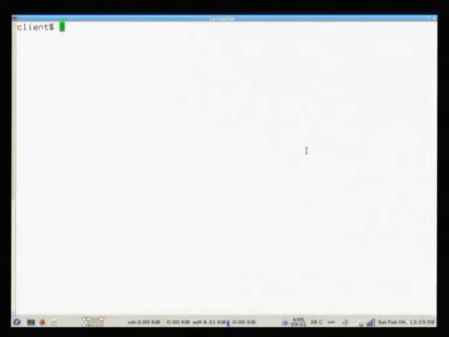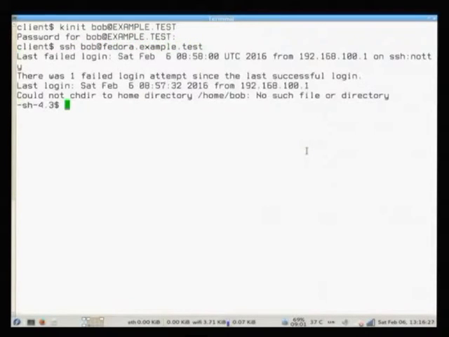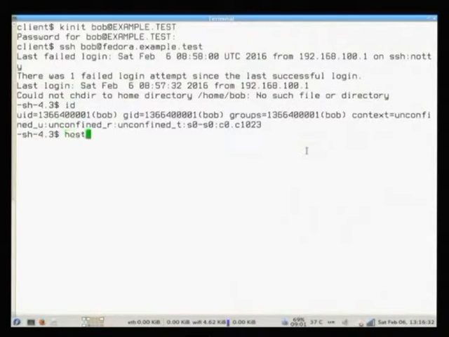So I can show you that. Do you want me to authenticate using password or Kerberos? Password, someone? Kerberos, OK. Yeah, you like Kerberos. So kinit Bob, example test, secret password, and SSH Bob at fedora example test. I'm in on that machine. It complains about missing host name, but you would be able to tweak that yourself.